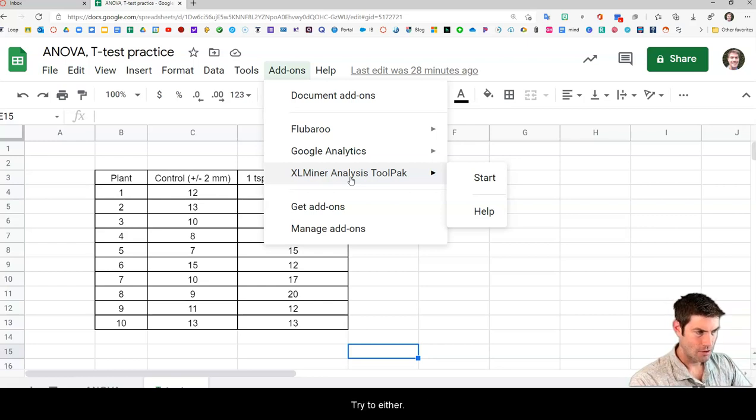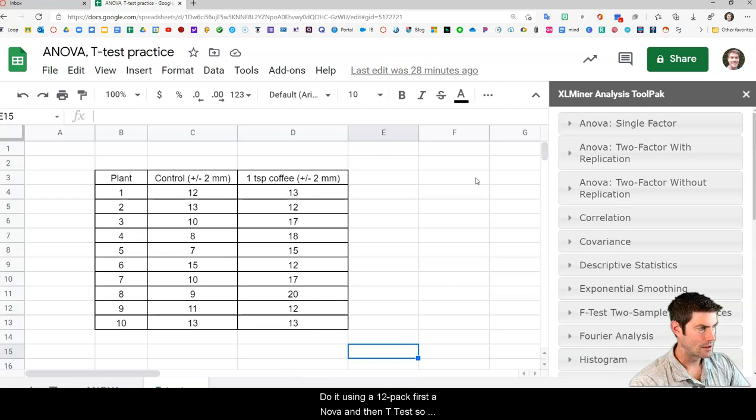So try to either log in on a computer that's not associated with the school district and see if you can get the XL Miner analysis toolpak. Like I said, it'll make it a lot easier. And let me show you. I'm going to first show you how to do it using the toolpak. First ANOVA and then t-test.